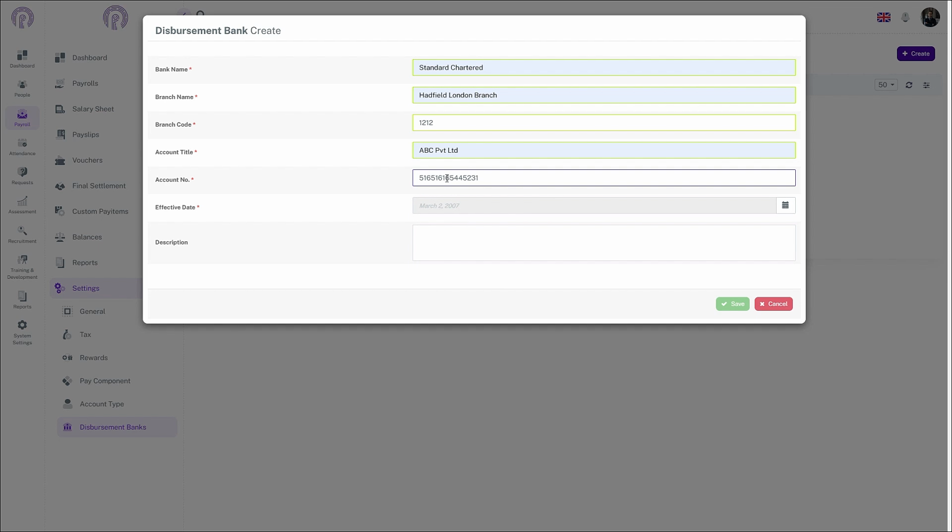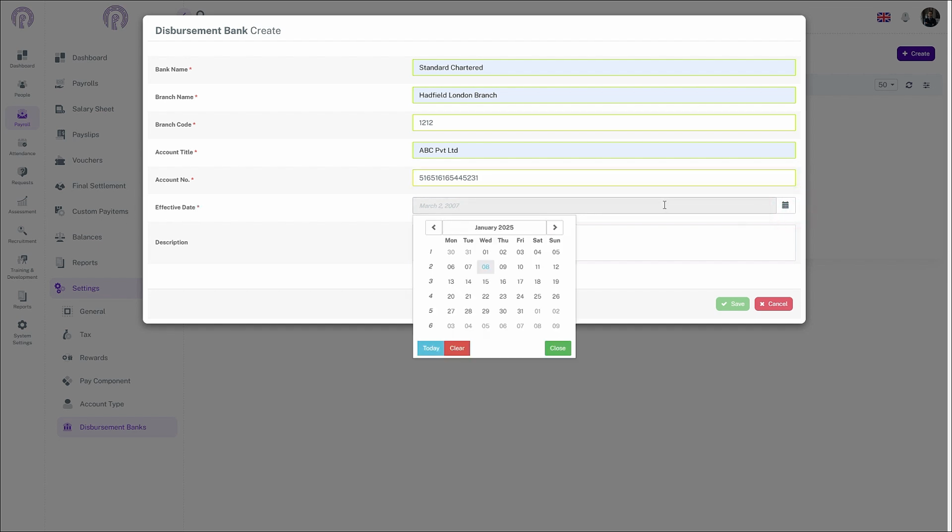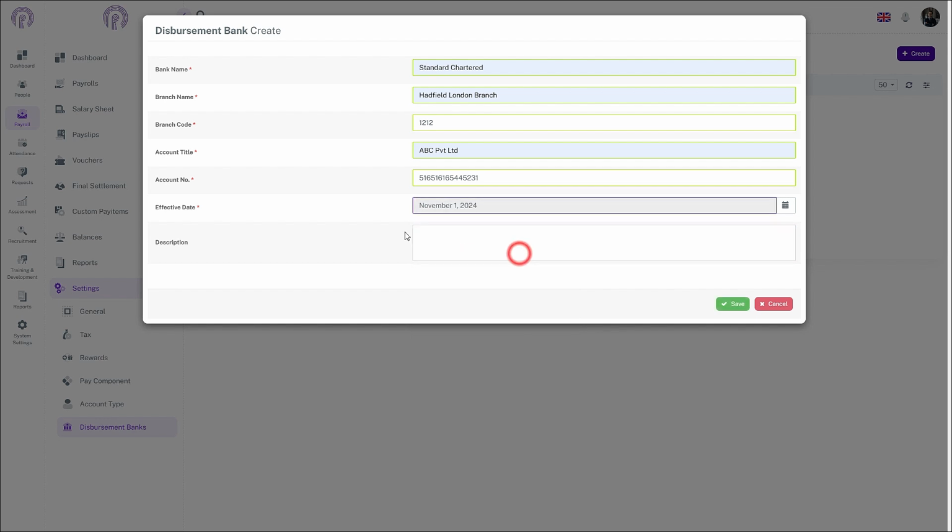Effective date. This is the date from which this account can be used in the payroll process of your company. You can also use any back date of your choice. I'm selecting here November 1st, 2024. Description, if you want to add anything just for the reference. You also can create multiple bank accounts by creating them like this. But remember, the values I entered are assumptions based, but you need to fill the fields according to your company's name or policy. Simply click Save.